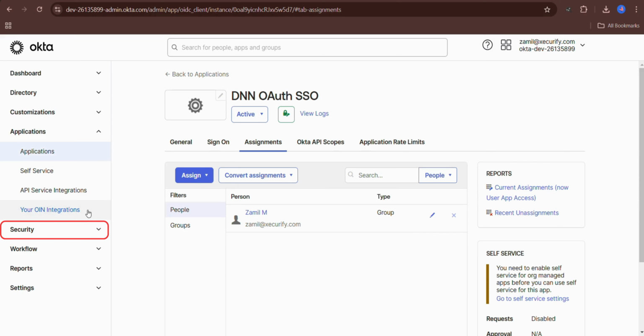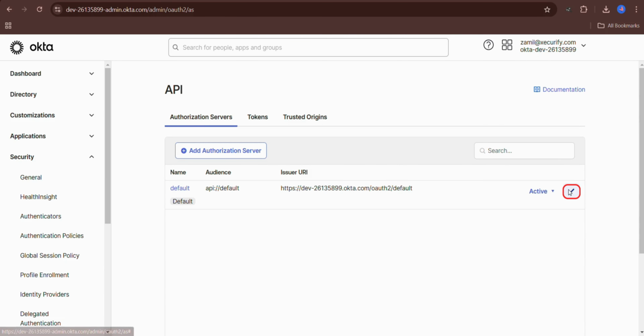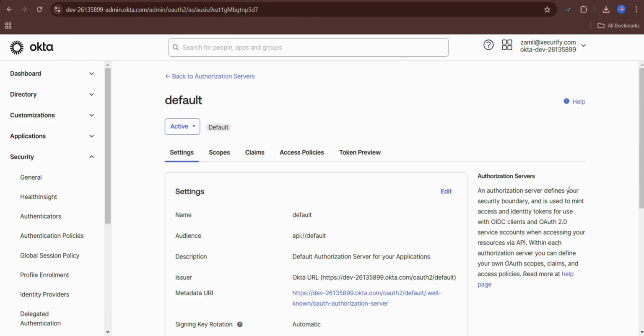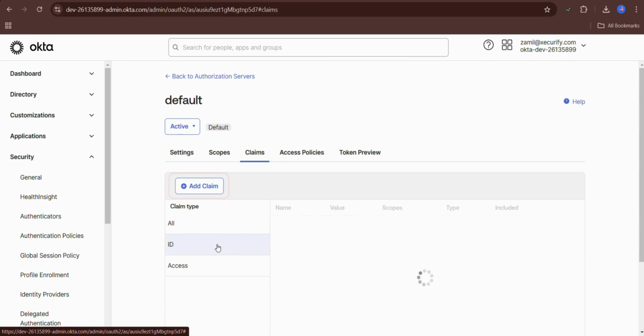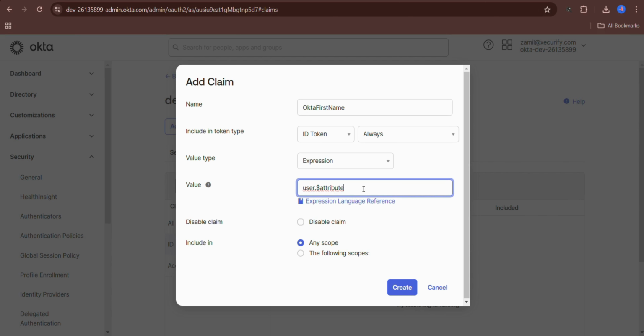Now, navigate to the Security tab, and click on API. Click on the edit icon of your SSO application. Go to the Claims tab and select ID option. Click on Add Claim button. Give a name to your claim. And select ID token from the token type dropdown. Now, enter the value user.$attribute in the value field based on the attribute you want to receive. Keep other settings as default. And click on Create button.